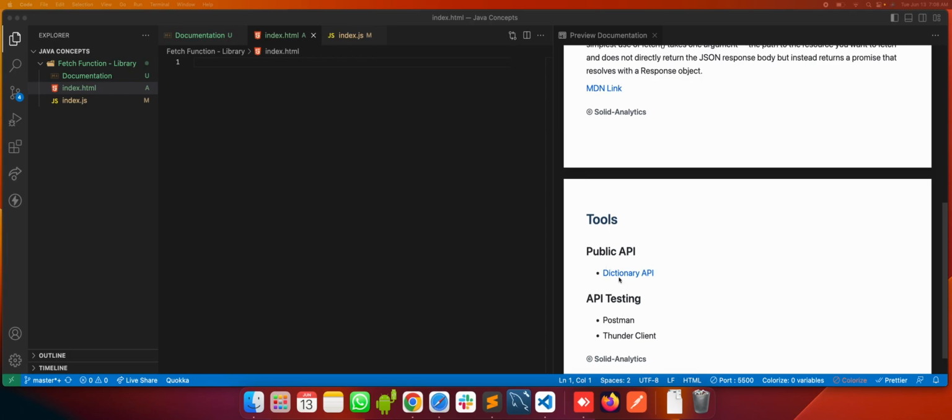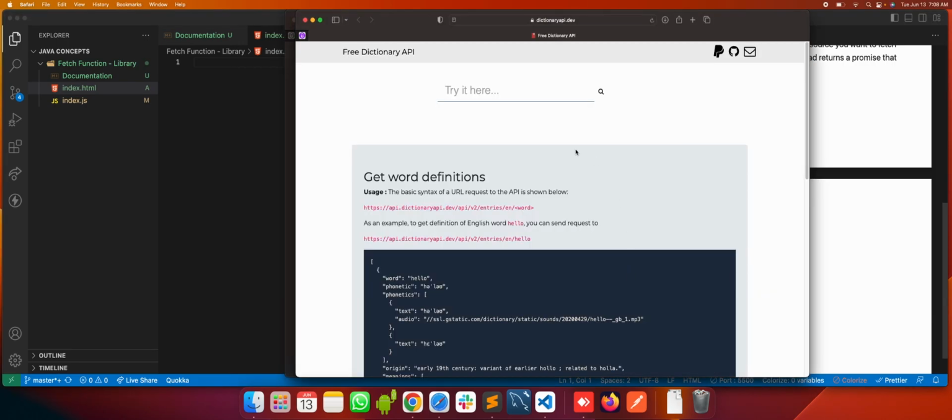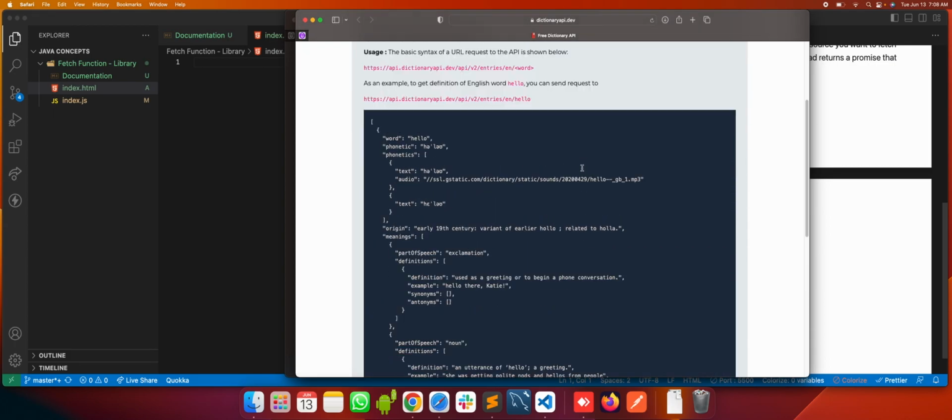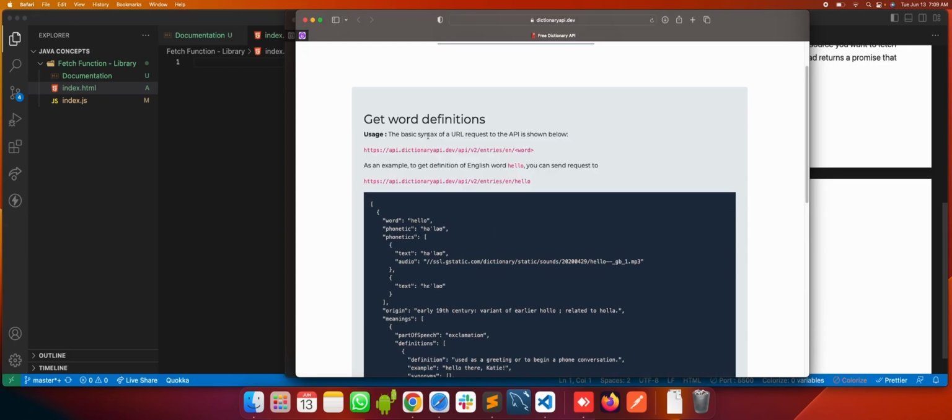And the tool we're going to use is a public API. For API testing, you can use Postman or Thunder Client, to check whether it's working or not. Let's go to the API. This is a simple API for this tutorial. The basic syntax of a URL request to the API is shown below: https://api.dictionaryapi.dev/api/v2/entries/en/ and the word.